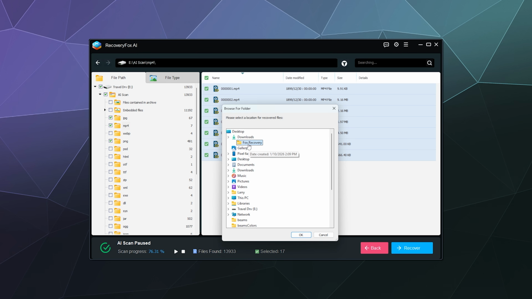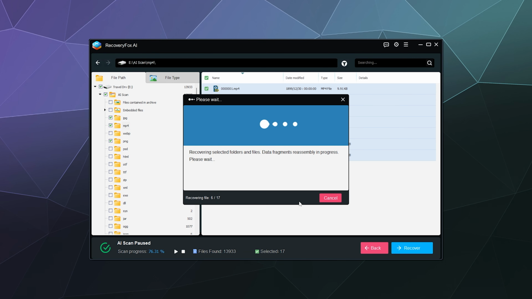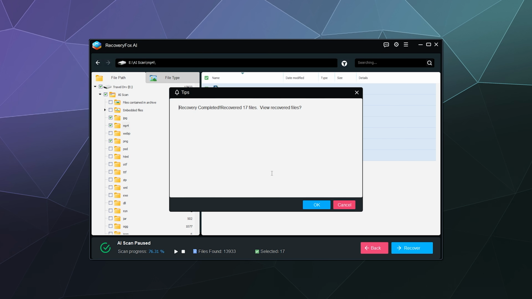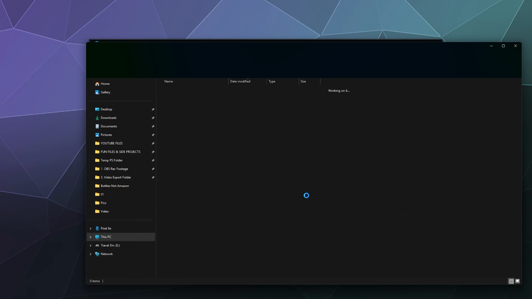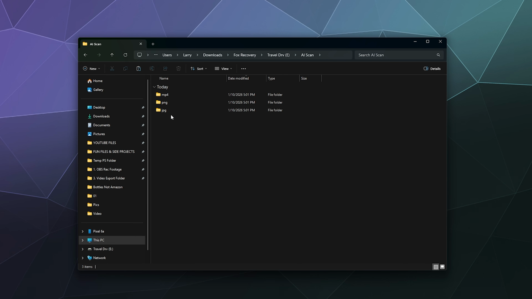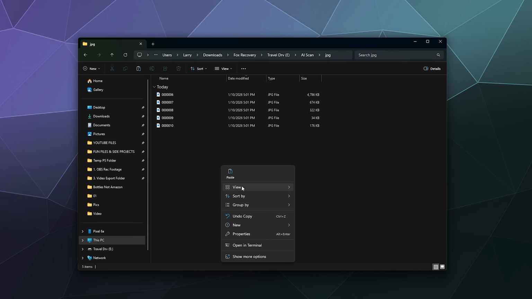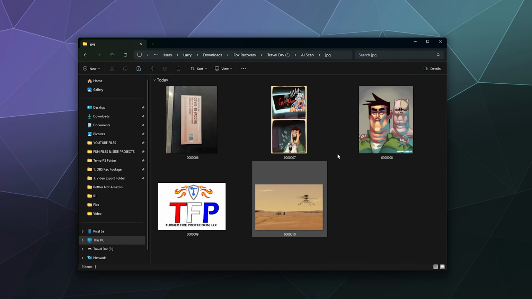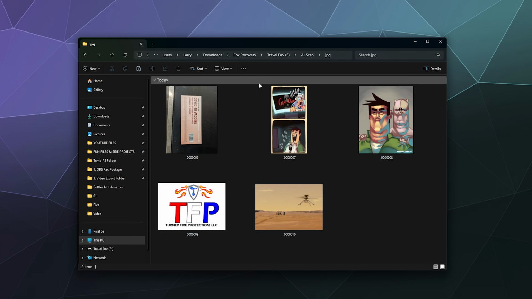I've already got a little recovery folder put together in my downloads folder. I can hit OK, and now it'll reconstruct and make sure all of those files are reconstructed and transport them into that folder. Then I can hit OK, and that will open up a little folder browser so I can look at all of those recovered files individually to make sure that they actually recovered okay. And it looks like for the most part, all the ones that I selected look just fine.